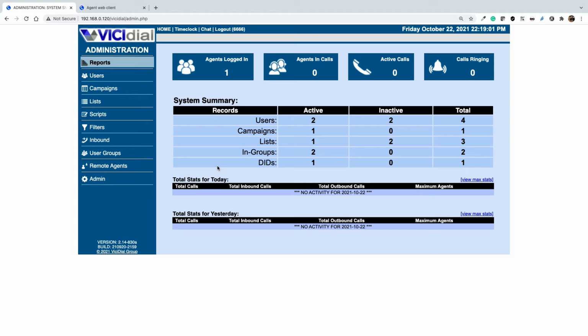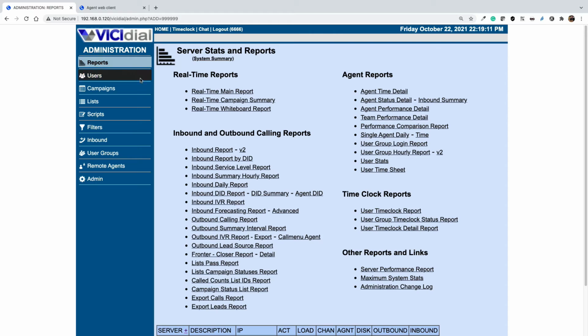In order to access the reports, you need to log in admin panel and select reports. We have discussed about the real-time main report. Some other useful reports that you may use, and I'm usually using, the first one is the agent time detail, inbound report, when you have configured your campaign to receive incoming calls, outbound call reports, export call report, and export leads. I will show you how these reports look like.